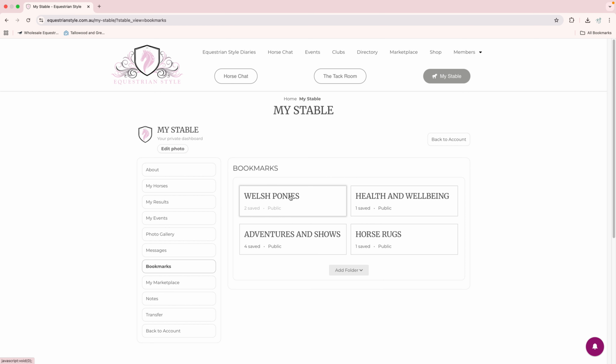I won't go into it because I know time is dragging on, but you can save under a folder. So I've created a folder here called horse rugs. You can save a blog post that talks about horse rugs.